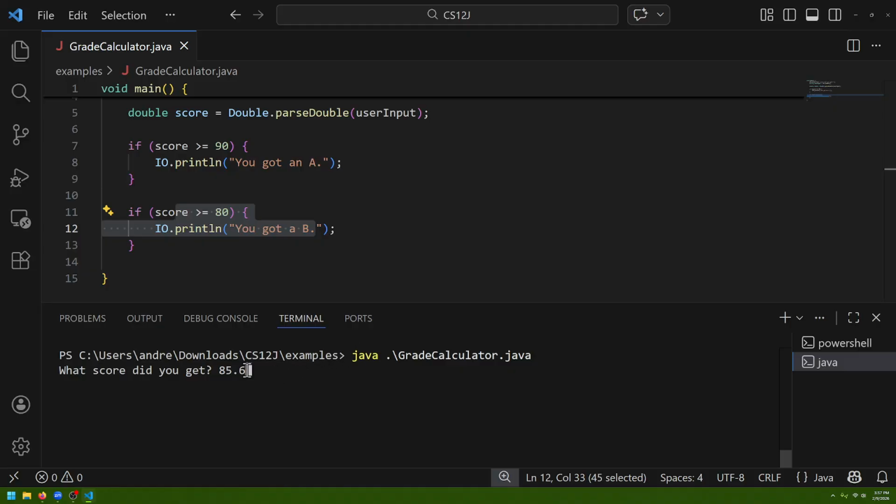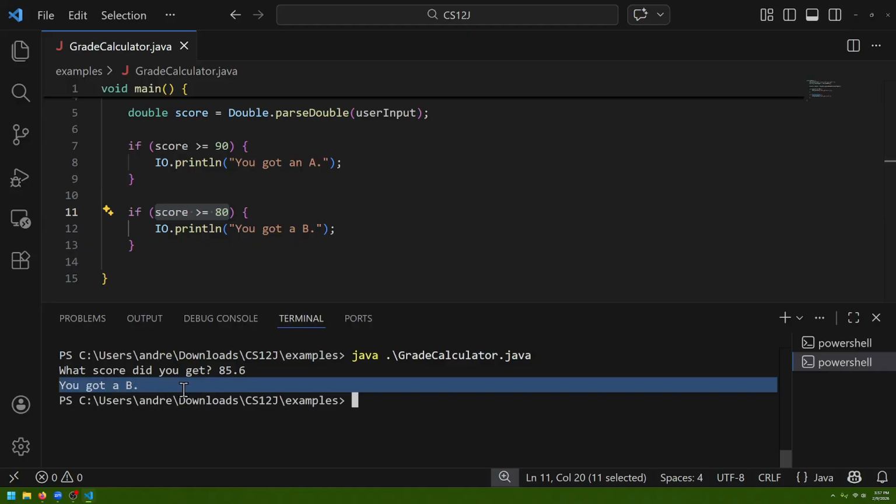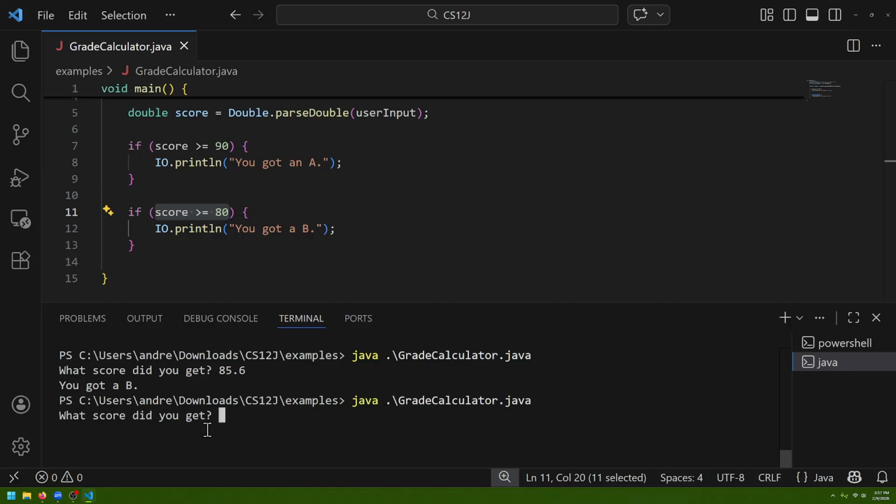Okay, so if I type in 85.6, this condition should be false and this one should be true. Press enter and it does get the right output. But if I test the program again, check it out. I'll test it with like 100.